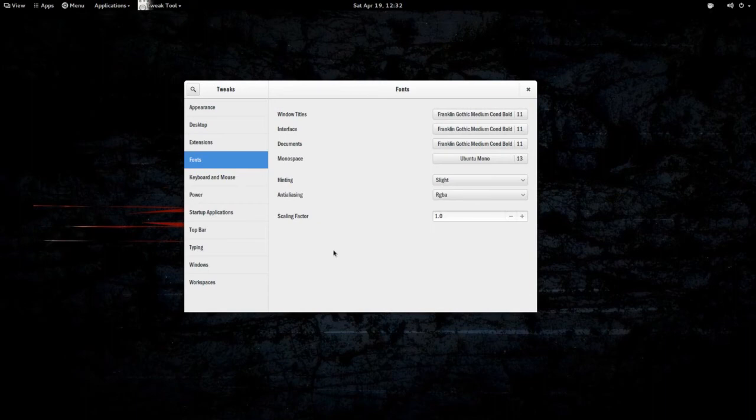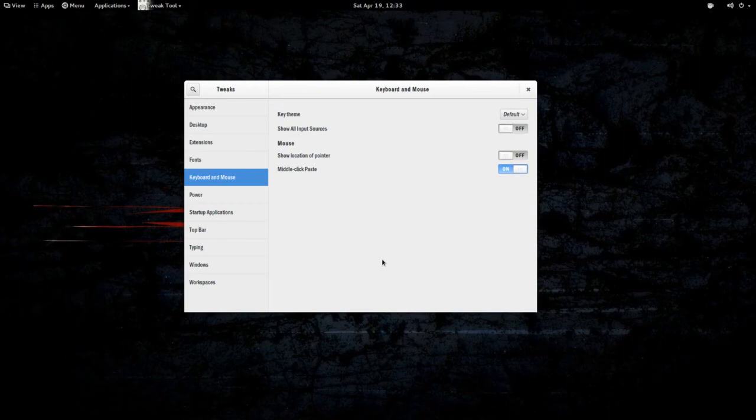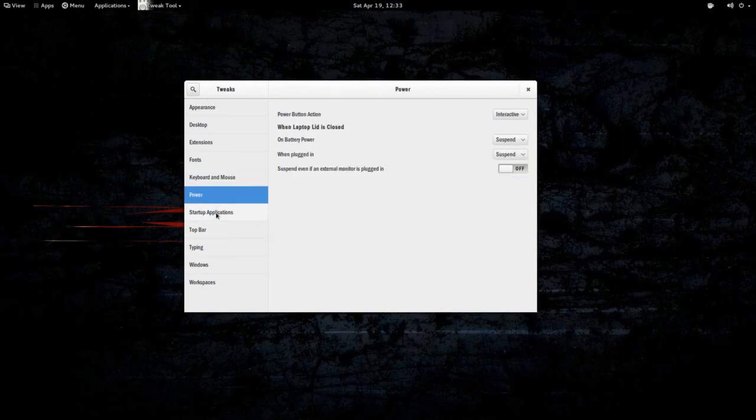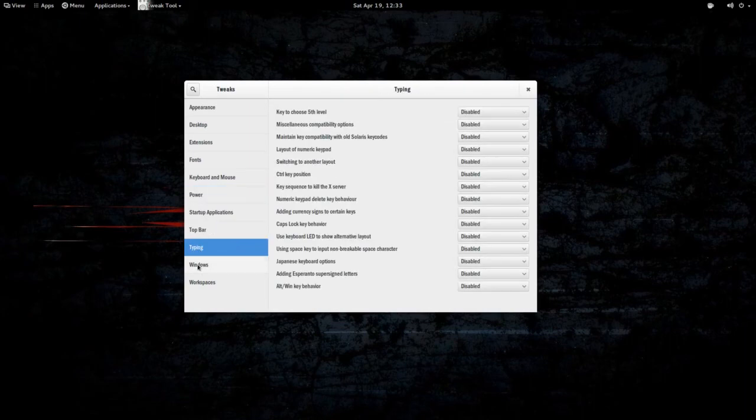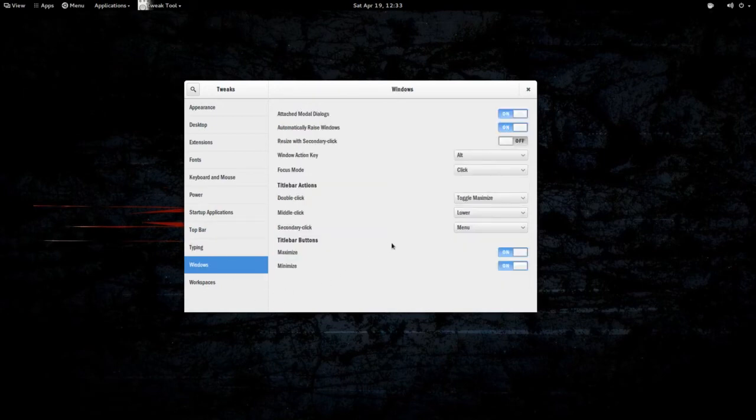From here you can change your fonts. I added Franklin Gothic fonts, which is what I'm running under now. I like those much better than the default font that Ubuntu Gnome came with. I'm trying to think of what else did I tweak here. At least for the time being, that's it. But as you can see, there's a lot of stuff that you can change. Keyboard hotkeys, that sort of thing.